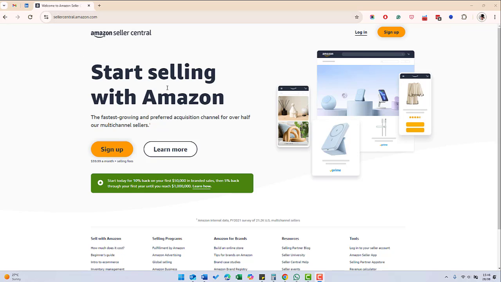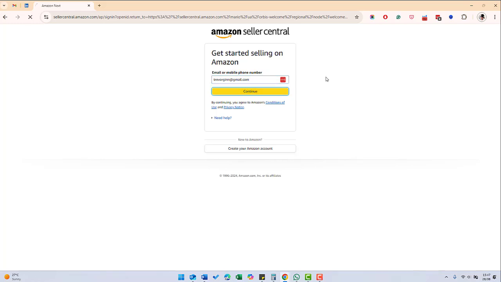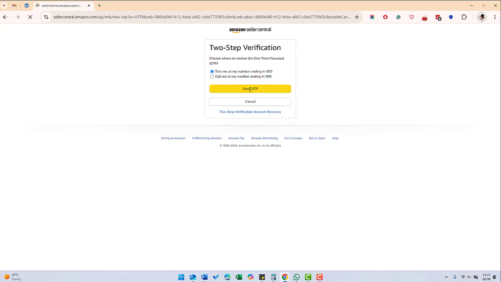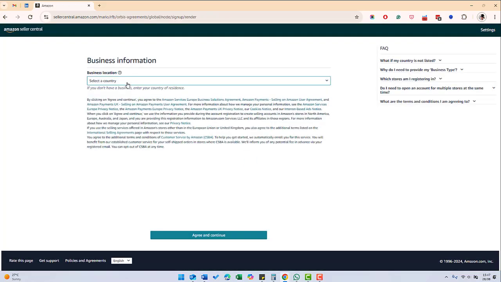To start setting up your Amazon seller account, head over to sellercentral.amazon.com if you're in the US, or amazon.co.uk if you're in the UK, etc. And then click sign up. You'll need to log in with an existing Amazon account. So I'm just going to log in using my account. And then you'll be taken through the account setup process.